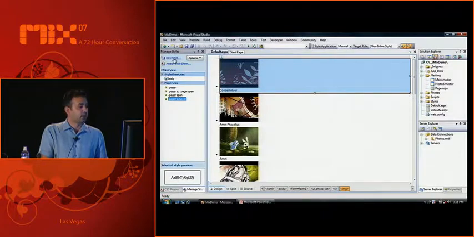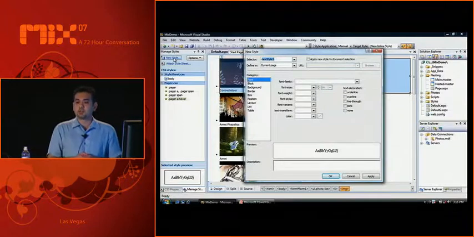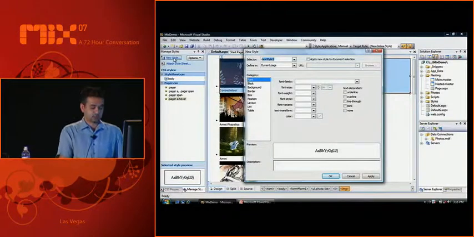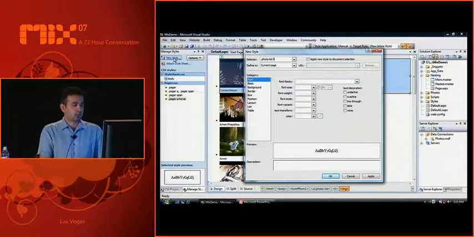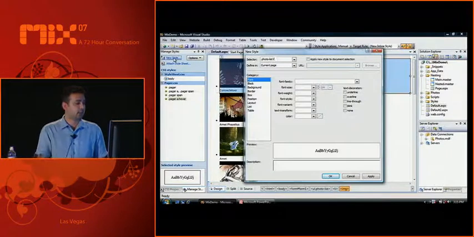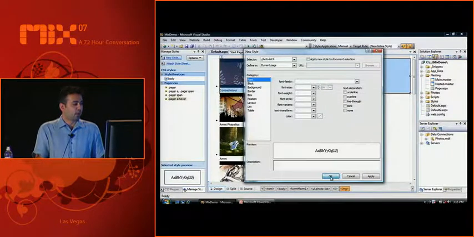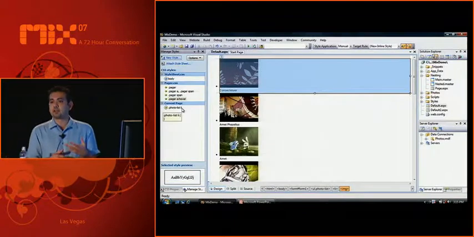I can also create a new style. Let's create a new style that we're going to apply to this particular list element. We're just going to call that photo list. And we're going to select the LI element inside of the photo list class. We'll go ahead and create that. And you can see what it does is it creates a style element inside of my page.